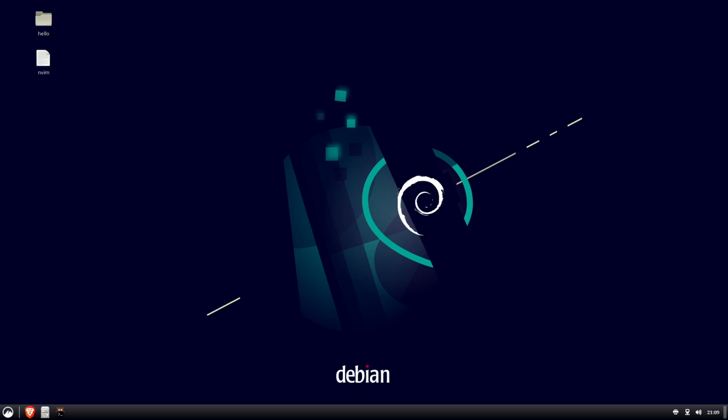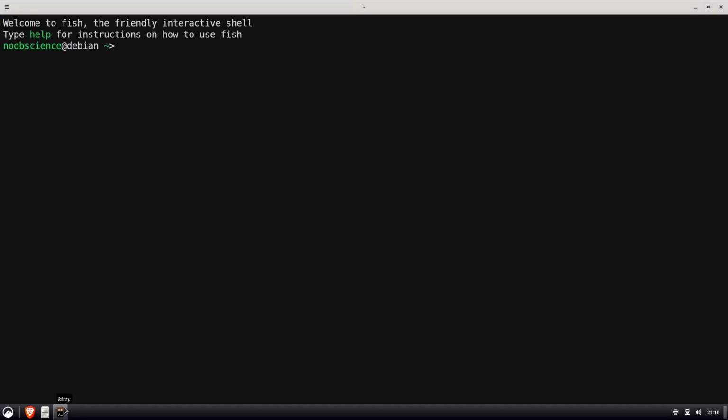So to get started, I have set up a completely vanilla Debian environment. So from here, we can get started. So as you can see here, this is a completely new install of Debian. I have just some small stuff, but other than that I don't have much. I have a web browser and I'm using Kitty for my terminal. So go ahead, open up your terminal.